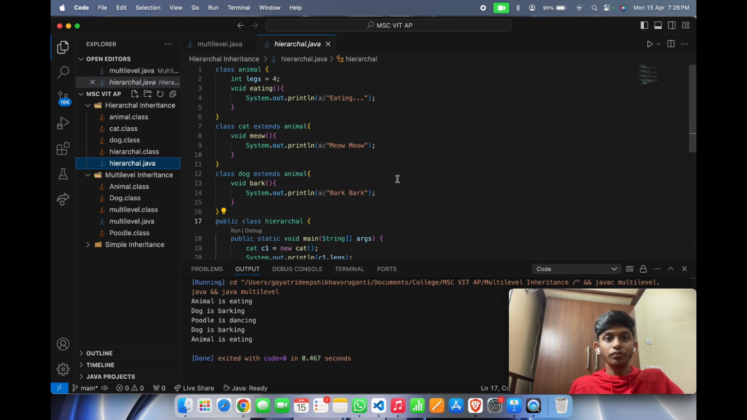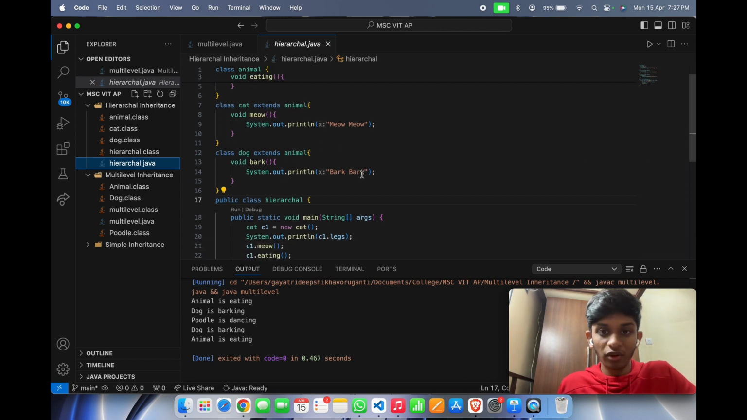Hierarchical inheritance in Java. Here, class Animal, I've taken the animal analogy. So class Animal, I've given it an attribute int legs equal to 4, and a function void eating, which prints "eating...". Then class Cat extends Animal, so it also has the function of Animal, and it has its own function, meow.